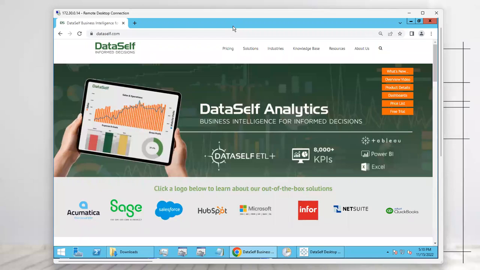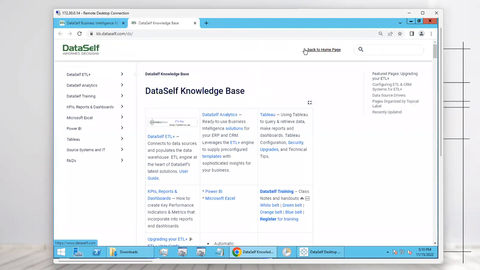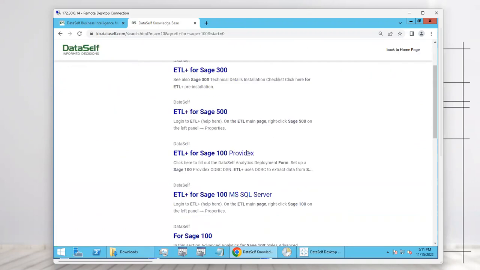Anyhow, someone in your company is going to receive an email that has instructions. Mostly you're going to go to our knowledge base, where we have a bunch of documentation around how to deploy DataSelf for Sage 100. For instance, if you search for ETL for Sage 100 on the knowledge base, you're going to get a few articles. If you have Sage 100 Providex, you click here. If you have SQL, you click here.